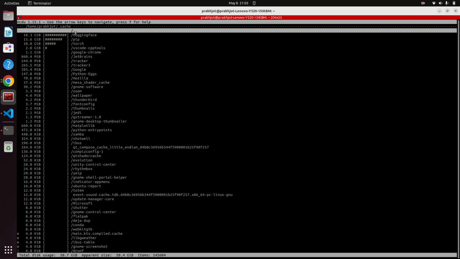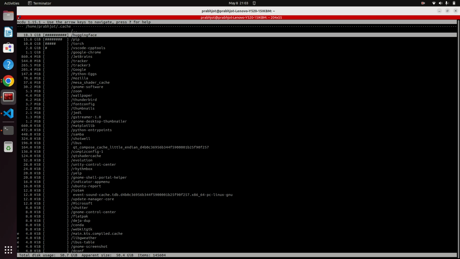So here I have Hugging Face and everything. If you are doing machine learning, I'm pretty sure you have downloaded models and datasets from Hugging Face. So, Hugging Face, when you download stuff from there, by default stores all of that in this location called cache in your home directory. So let's go inside here and see what all you have.